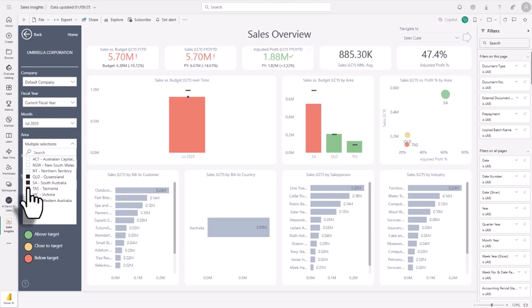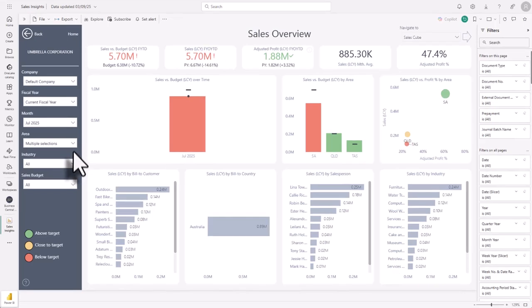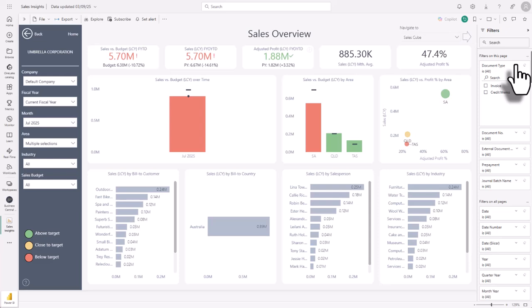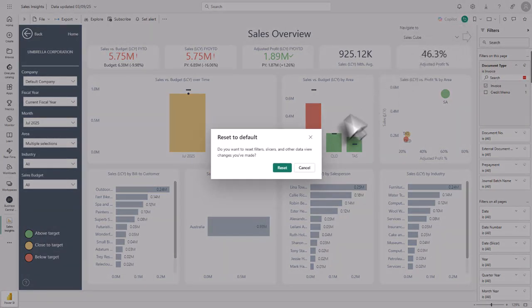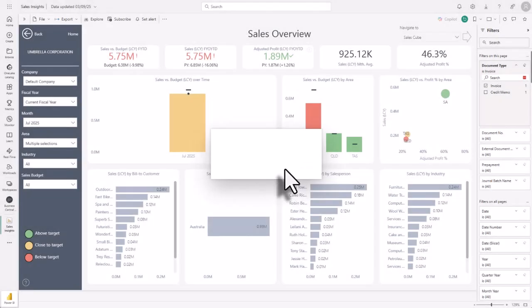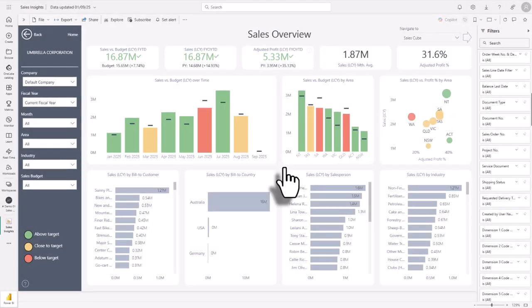On the right, the filters pane here lets you go even deeper, filtering by any field or attribute. So for example, we could look at the document type and look at the whole dashboard only for invoices and exclude credit memos. And if something you need isn't there, we can add it in future updates. Then to reset the report to its default state, you just click the reset icon up in the top right here.